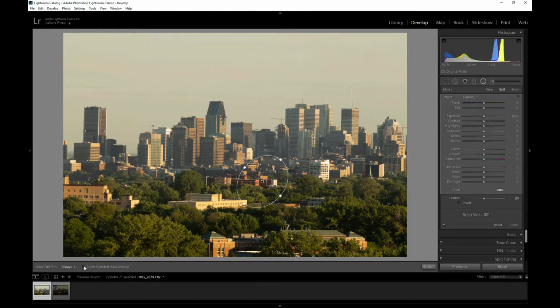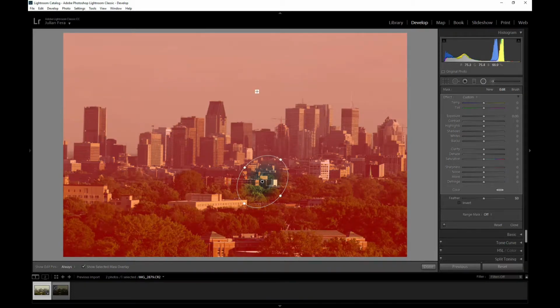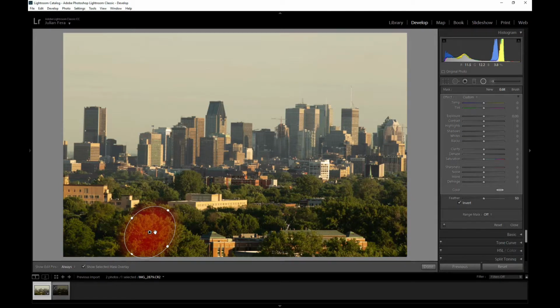If you're new to the filter and you don't know how to use it, you can click over at the bottom, show selected mask overlay. That'll show you the areas where the filter is affecting. Right now it's affecting all the areas on the outside. So that's if you want to create a vignette. However, let's say we want to darken these trees over here. We'll have to invert the filter right away so that it's only affecting this area inside, over these trees.